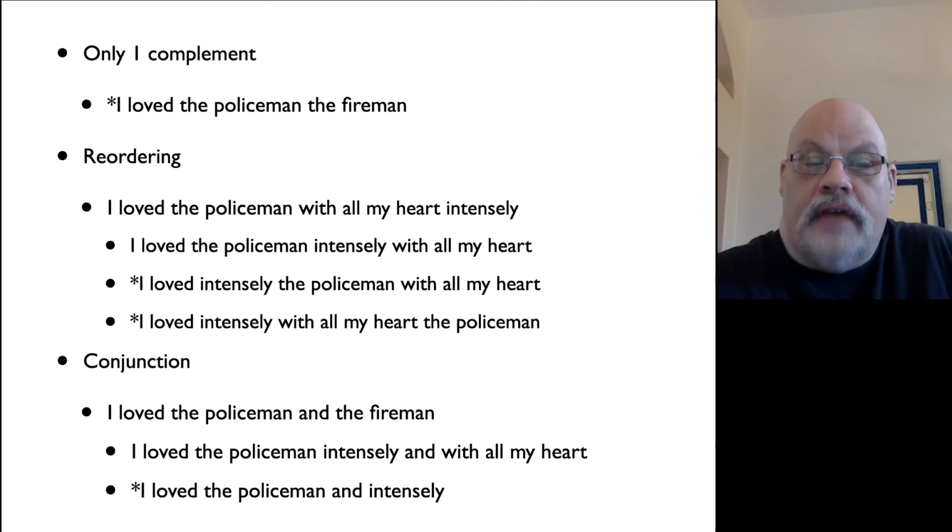Another test is, can you conjoin the items? So you can conjoin a complement with a complement, as in, I love the policeman and the fireman. And you can conjoin an adjunct with an adjunct. I love the policeman intensely and with all my heart. But you cannot conjoin the complement with either of the adjuncts. "I love the policeman and intensely."